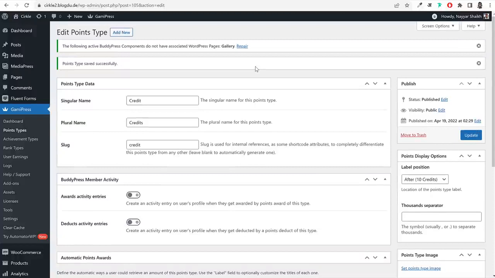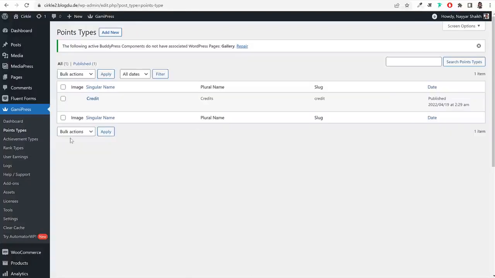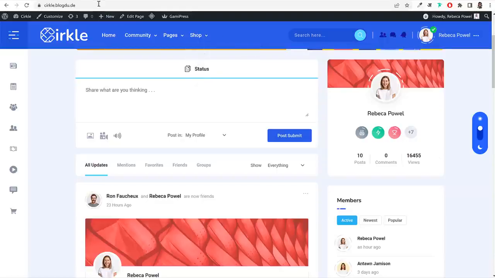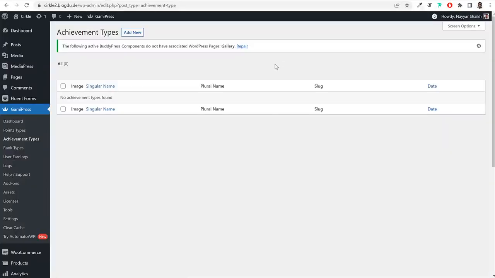Now once you've created point types, you can create achievement types. Under point types you can name it anything. Instead of credit you can name it points, anything like that. Now under achievement, once you reach a certain number of points, what will you achieve? You'll achieve a badge, because we are going to work on badges. So let's create the badges option over here.